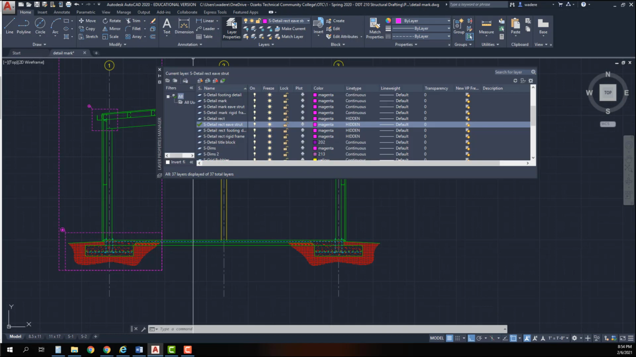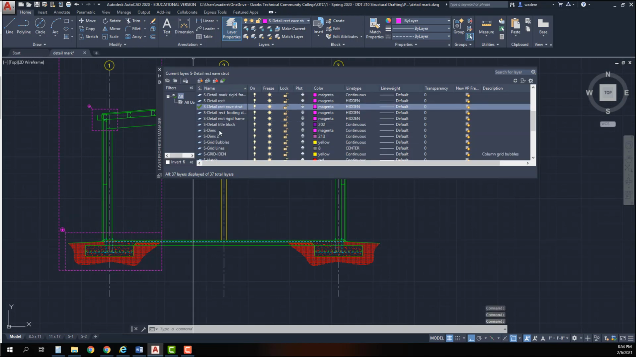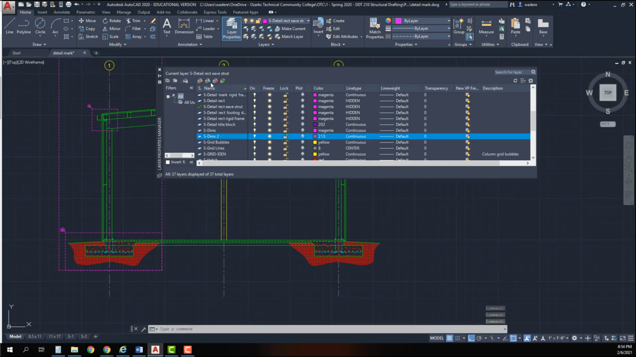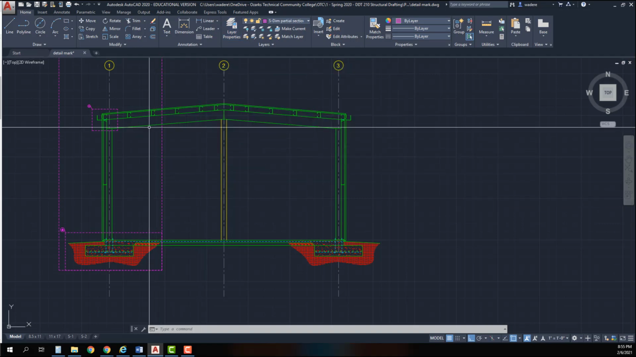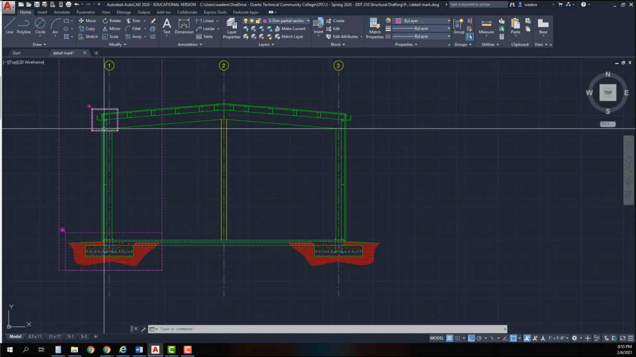I'm going to create a new layer. And remember, we created dims 2 for before. Well, now I want to be a little more specific so I can remember what everything is for. I'm going to go in and I'm going to create S-dims, and I'm going to do partial section. And I'm just going to leave it the color that it is, and I'm going to set it as my current layer.